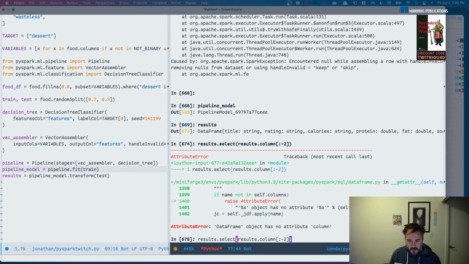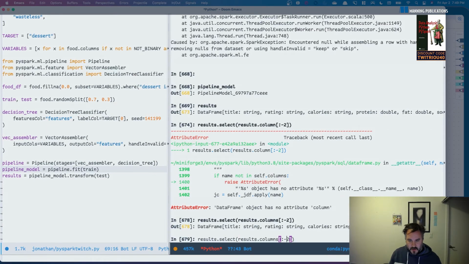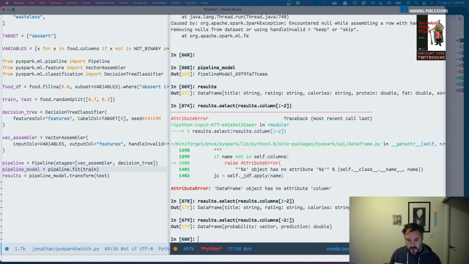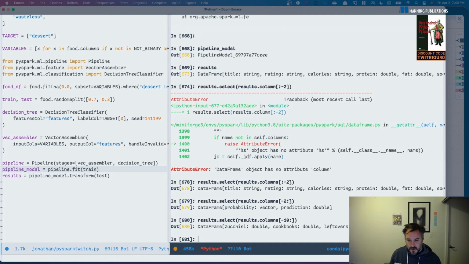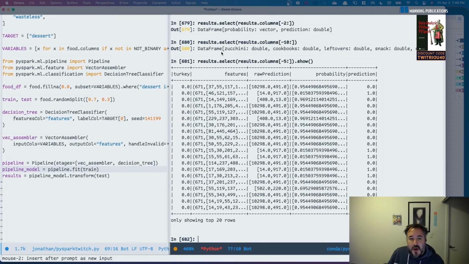So I'm just going to select results column. Sorry, with an S. No, -2. There we go. This is the way. I'm going to do -10 just to be able to see. There we go. Let's show. And then you're just going to be able to see, so you have your feature, we have the raw prediction, we have the probability, and then the prediction.